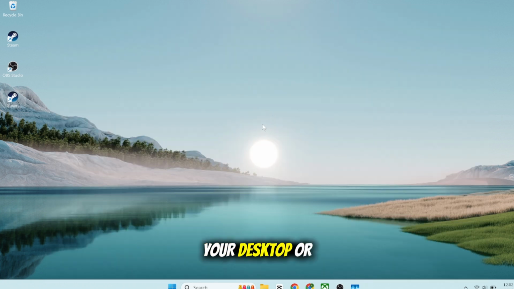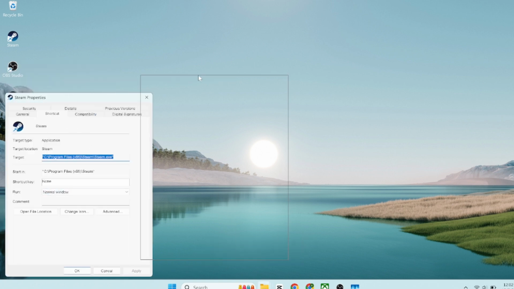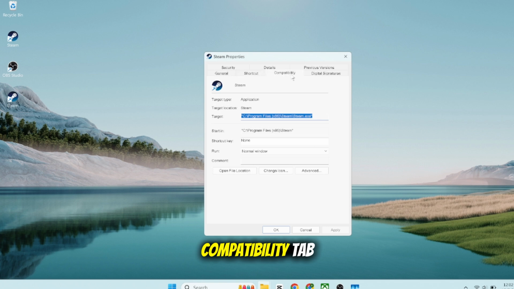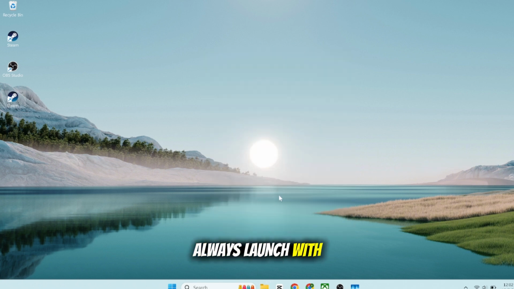Now, go to your desktop or the Start menu. Find your Steam shortcut. Go to Properties. Go to the Compatibility tab. Check the box that says Run this program as an administrator. Hit Apply. Okay, now Steam will always launch with full system rights.